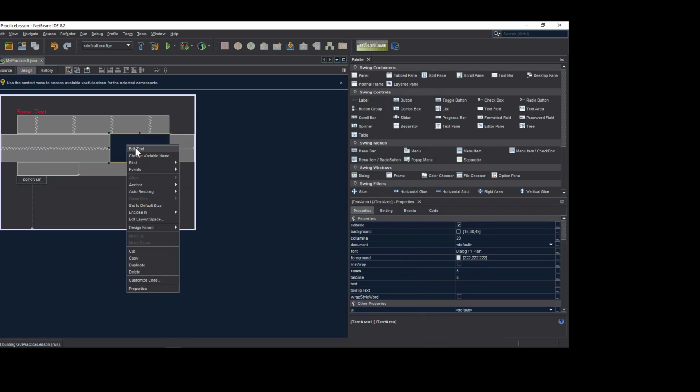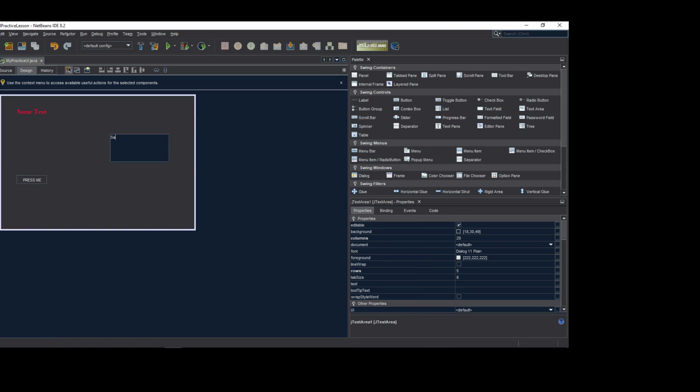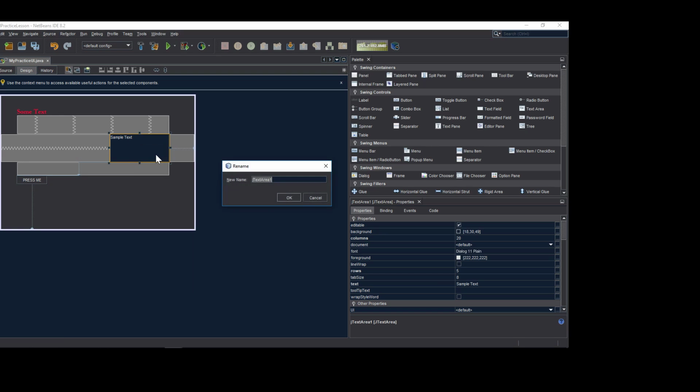I'm actually going to set the text in here, sample text. That will be changing soon enough. And my text area.